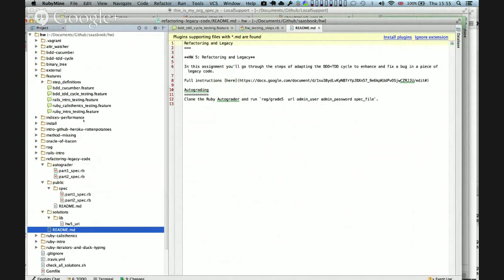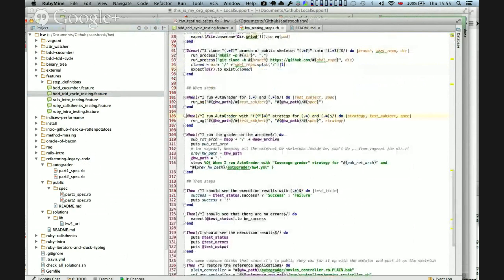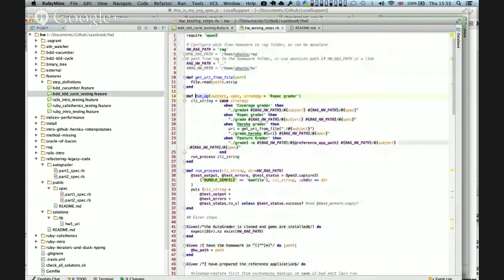We've got, what is it? Ruby calisthenics testing feature. For example, if we go in here and we look at this, okay. You were saying that it was specifically this open3 capture thing that was introduced particularly to separate homework 3 and 4, which had been painfully interfering with each other.